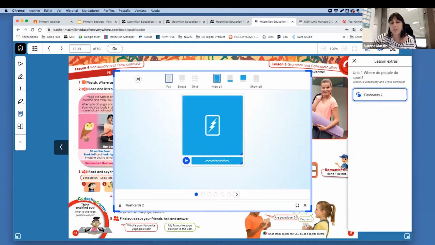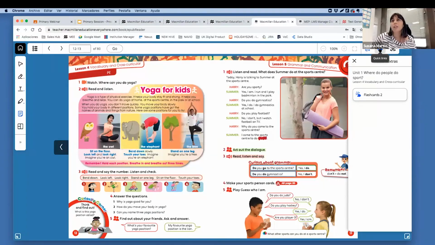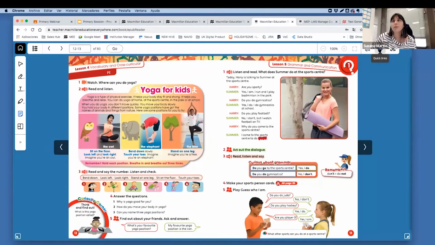And if we open the flashcards, we can see, for example, this is a great way to review the vocabulary with your students, as there are many ways and combinations to show the vocabulary of the unit and practice with your pupils. The next one is the quick links menu.